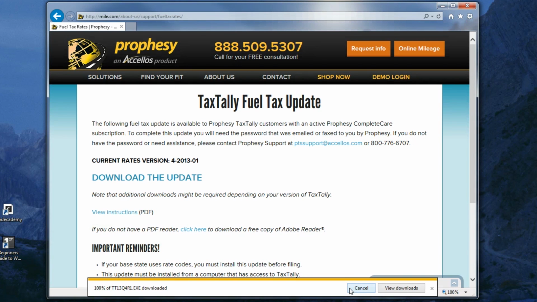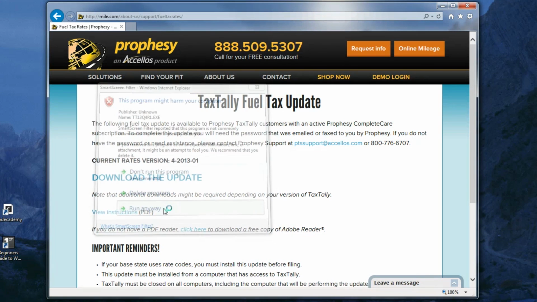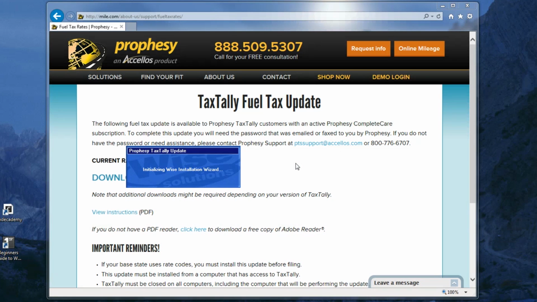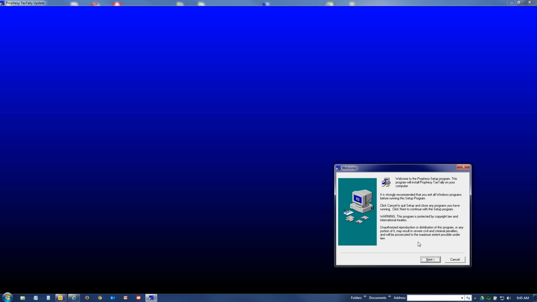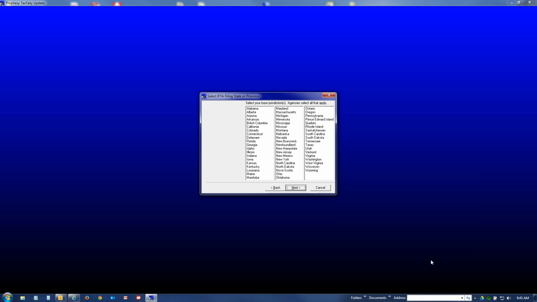Click Run or Open in some browsers. If you receive this message, click Actions, Run Anyway, and then click Yes. When the update starts, click Next, read and agree to the terms and services, and then click on your base jurisdiction to check for any updates to your IFTA form.